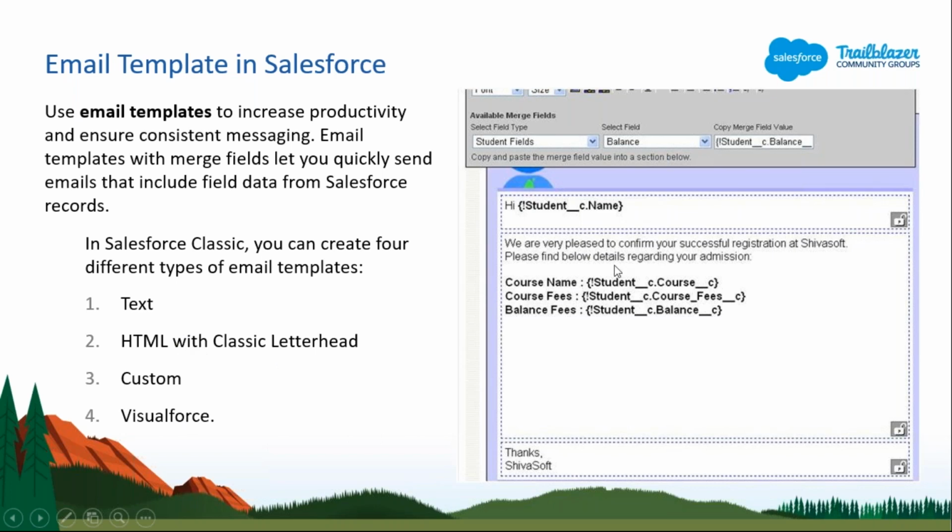So this will be the letterhead you might have seen in any marketing emails. This kind of thing you can create over here: the company logo will be there, the header and footer will be there, and in between, in the body, you can find some pictures. This kind of HTML with classic letterhead you can create here.